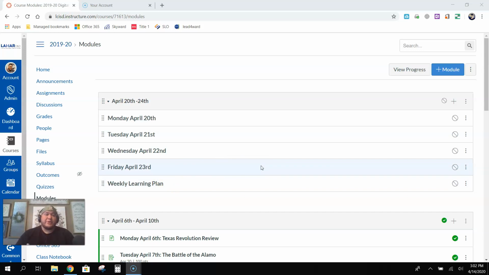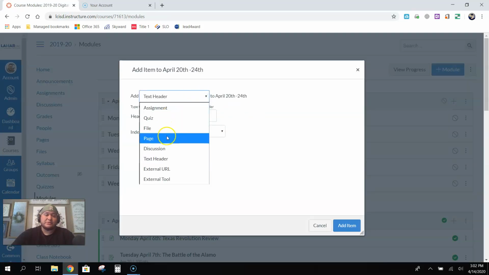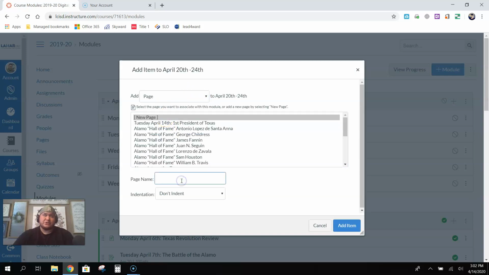Sometimes you may actually create an assignment. Other times it just may be presenting new information with a page. So let's go to Monday. For Monday, we're going to create a new page. Because on this Monday, all we're doing is teaching our students about new learning. For my particular class, they're learning about the Battle of the Alamo.